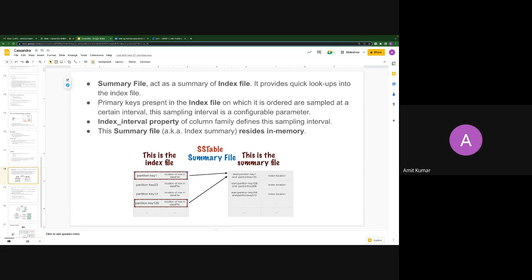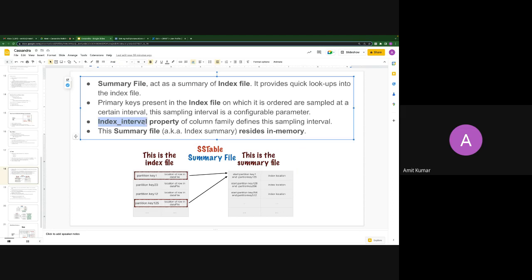So it's like an example for the summary file. This is the summary file on the right side, and the left side is the index file. If any request comes, you can quickly look into the summary file. You know from the summary file what range I have to go through, and you can limit yourself to that particular range. That range is the interval of the summary file, which is limited by the index interval. Your column family has one more property, which is index interval. This will help you in sampling the interval.